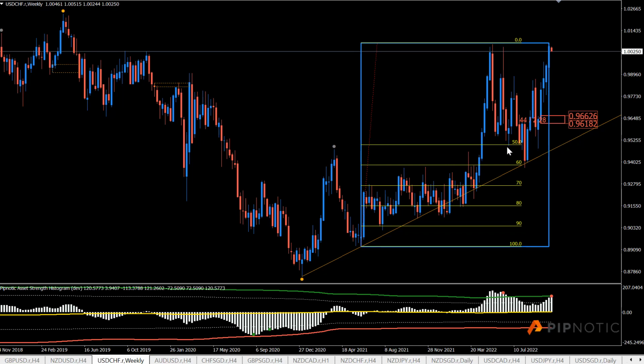On the first test we went to the 50 and we moved back up to here, then we went to the 62, and we have not been back since then. So we can expect next time price comes it's probably going to go a little bit deeper in the box.